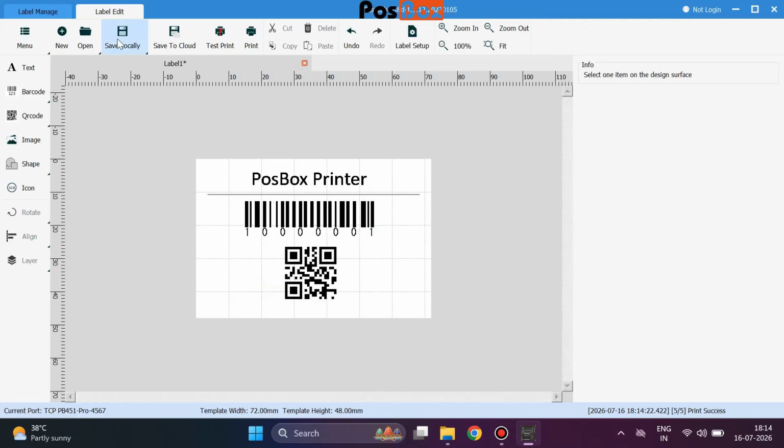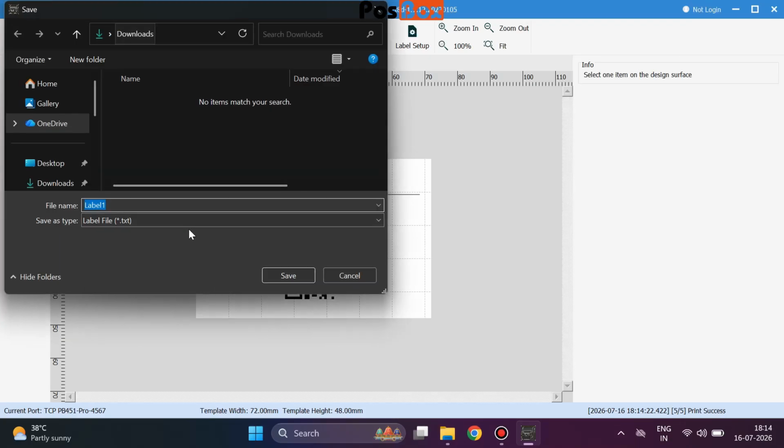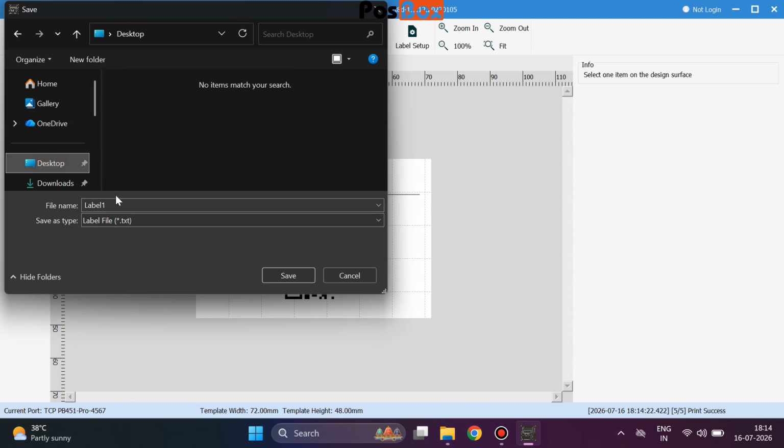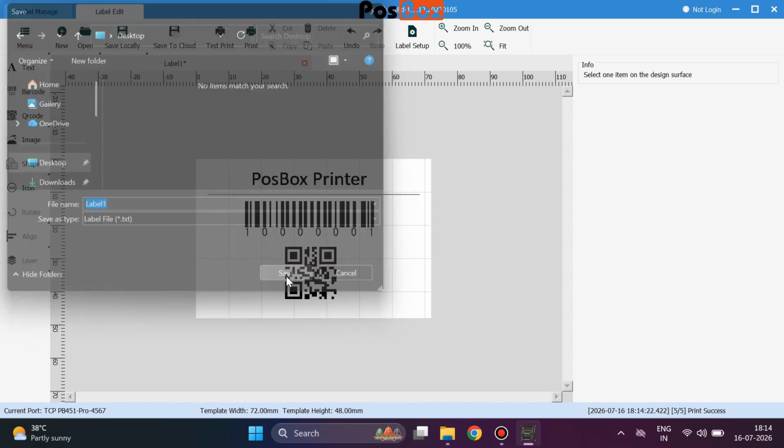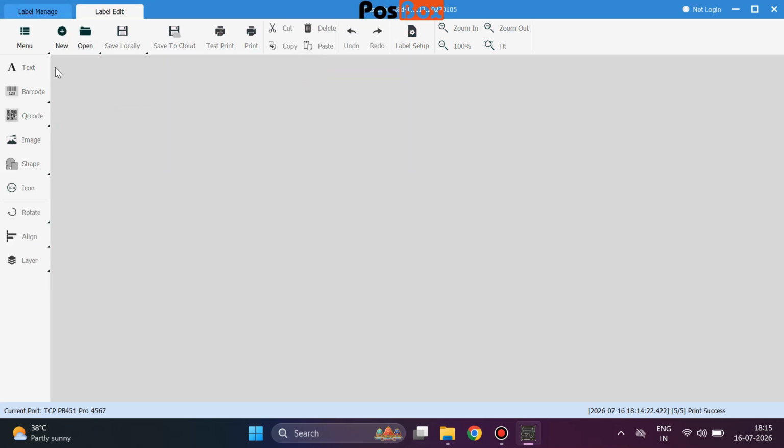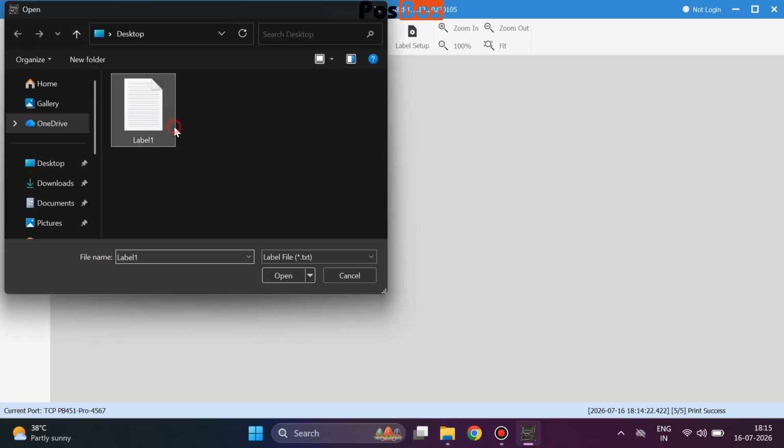You can click on Save locally to save the label. Always save labels in .txt format. You can click on Open to open an existing label.